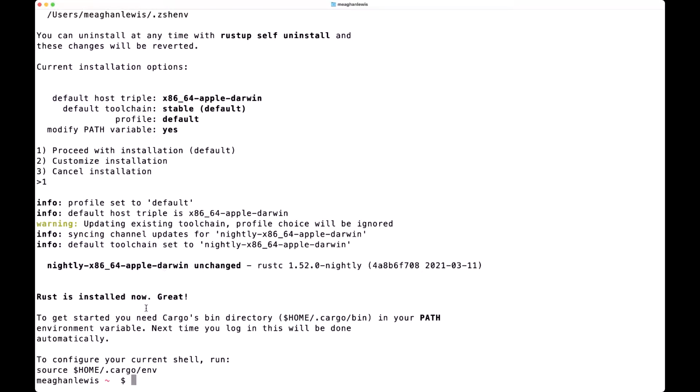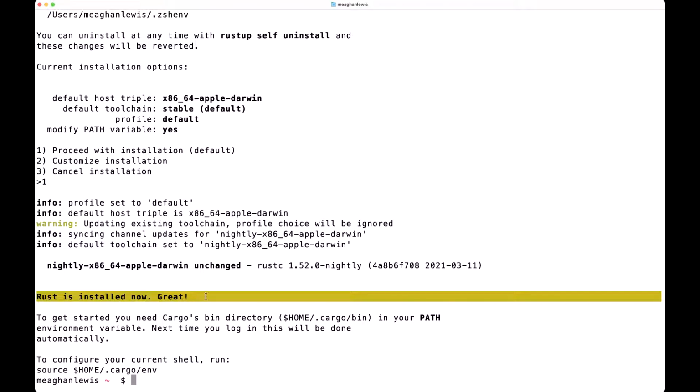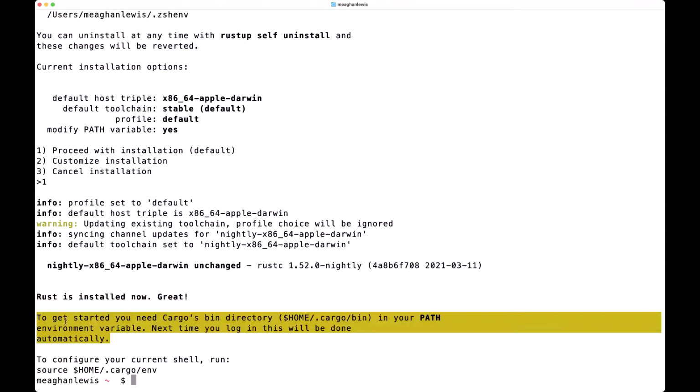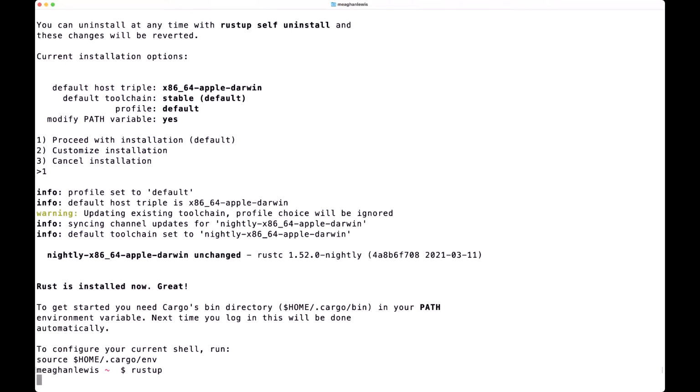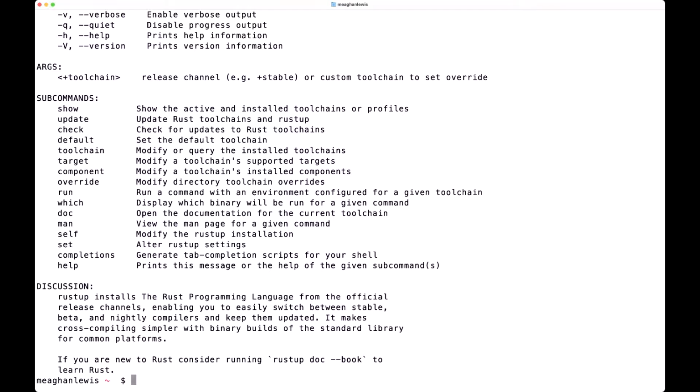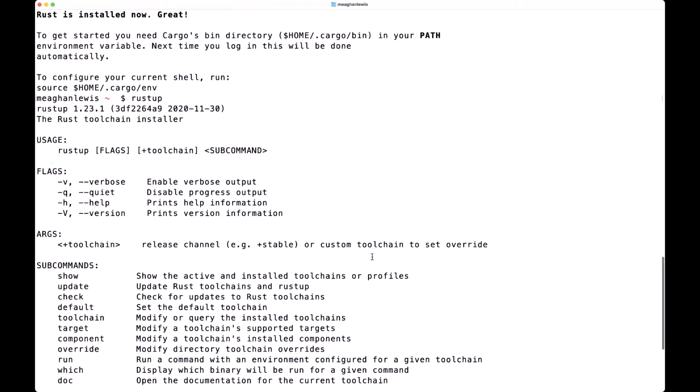Once installation is complete, I will see this command: Rust is installed now, great. I also see a command saying that to get started, you need Cargo's bin directory at $HOME/.cargo/bin in your path. This will be done automatically, but I might need to close and reopen my terminal for that to apply. To confirm it was installed correctly, I can type rustup in my terminal and see what output is presented to me.